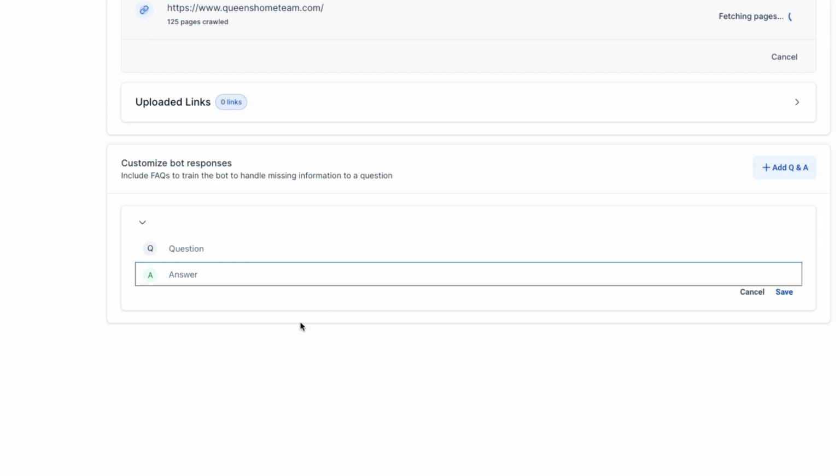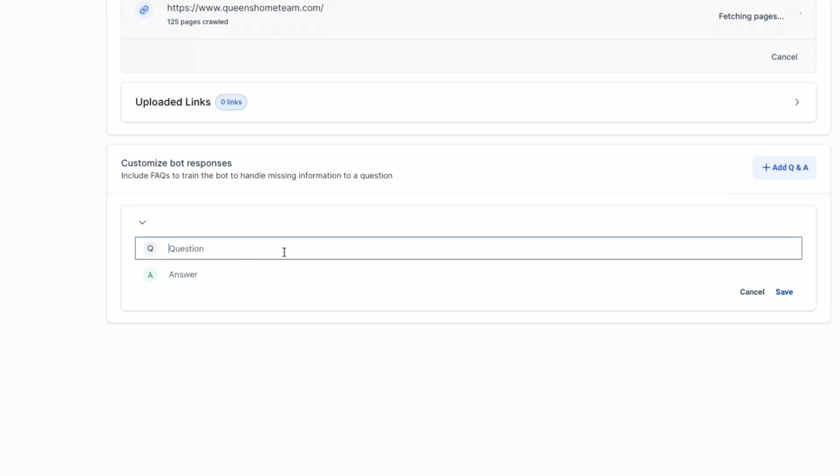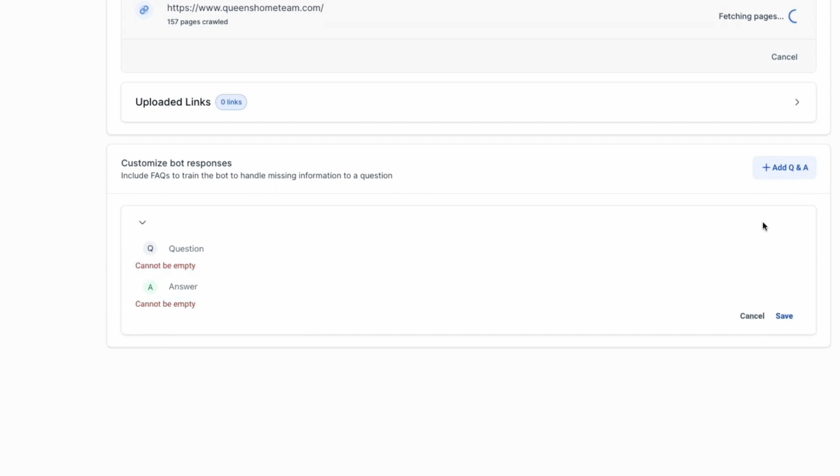So if you say, for example, our fee is 3%, then it will say that to every single question that is similar to the question that you enter right here. So once you add it, just click save and then add more if you want.